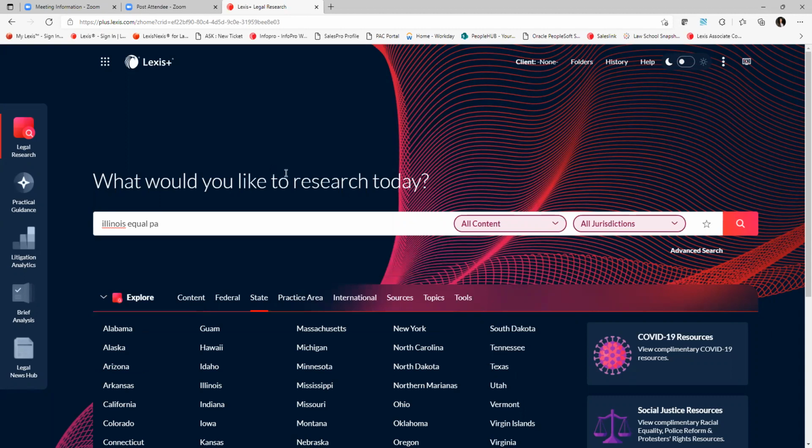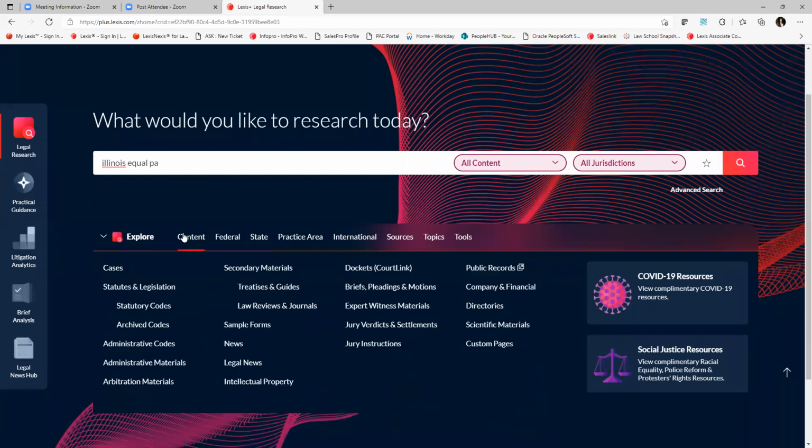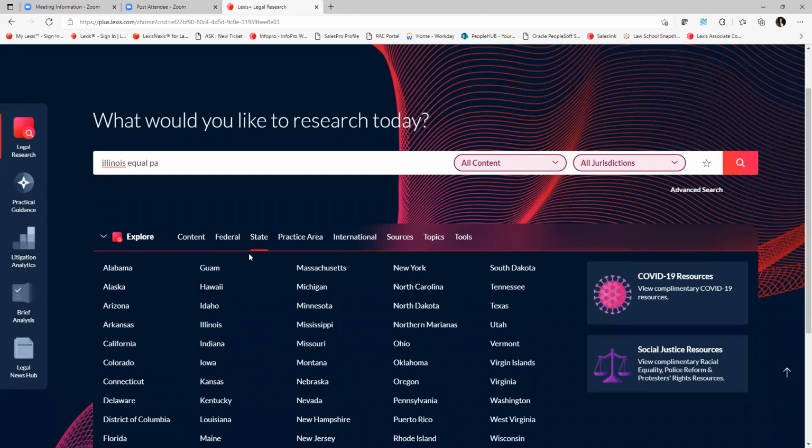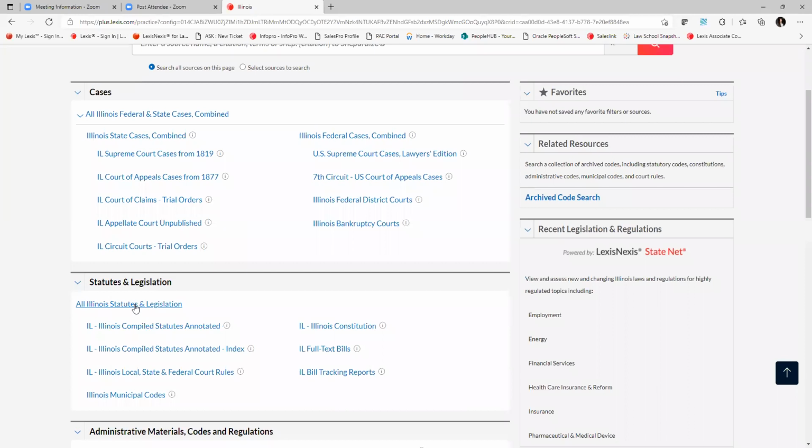Another way to find statutes, if you were paying close attention before, is Explore Content. You can either click on Content and select Statutes and Legislation, or State and select Illinois and go through the state's page on statutes and legislation.